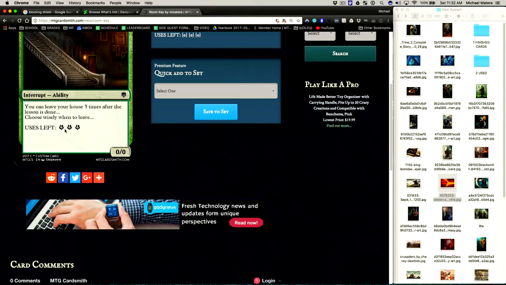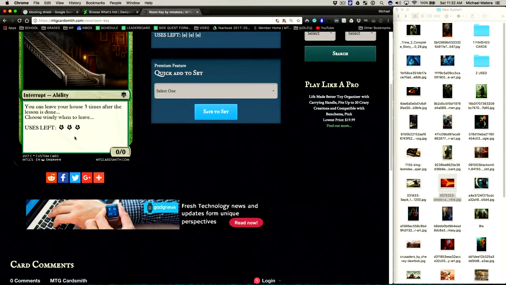So if there's one, it means it's a one-time use item. They just use it and they hand it to me. If they see multiple, like they do in this card, then every time they use it, I'm going to cross it off with a pen, and when it's used up, we're just going to throw it out because it's been kind of marked up.